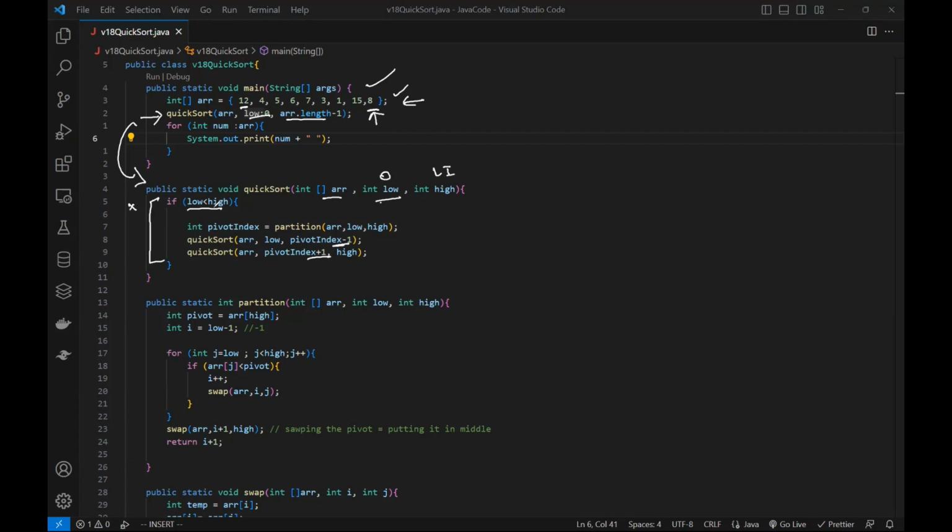violated. So here low is less than high, so this is correct. So we'll enter inside this. And here what is happening is we are finding out the pivot index, so that we can break our entire array, let's say, into 2 parts, which is the left array and the right array. Clear? We already know that by default, this is our pivot.